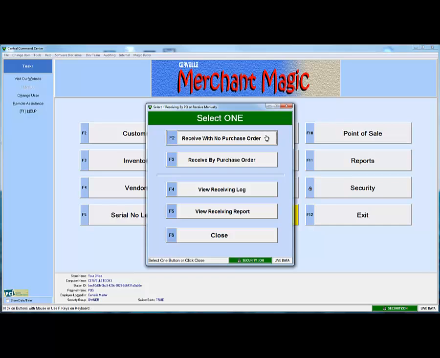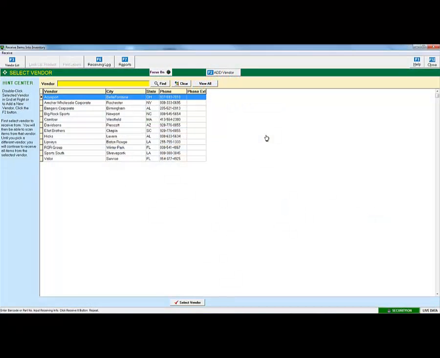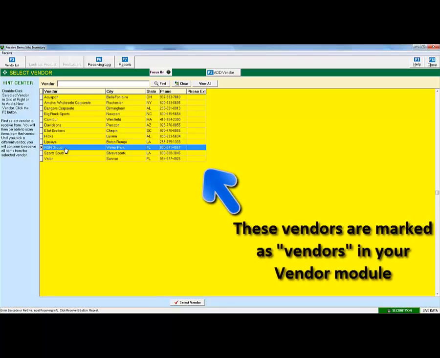Once you click, you will be taken to the Vendor Selection screen where you will pick what vendor you're receiving your product from today. From here, there are 4 ways to pick your vendor. The first way is to scroll through the list until you spot your vendor and select them by double-clicking the name. This list shows all the companies in your vendor database who are marked as a vendor.